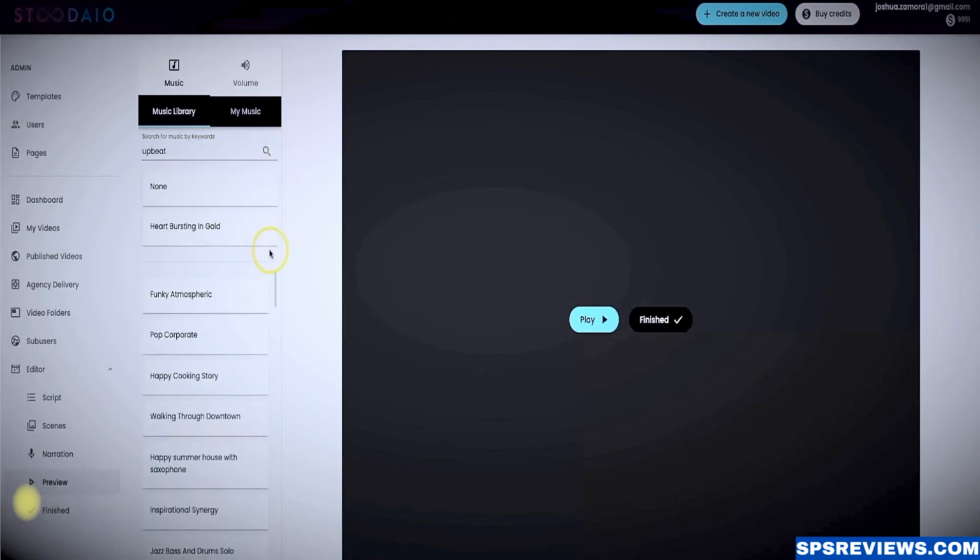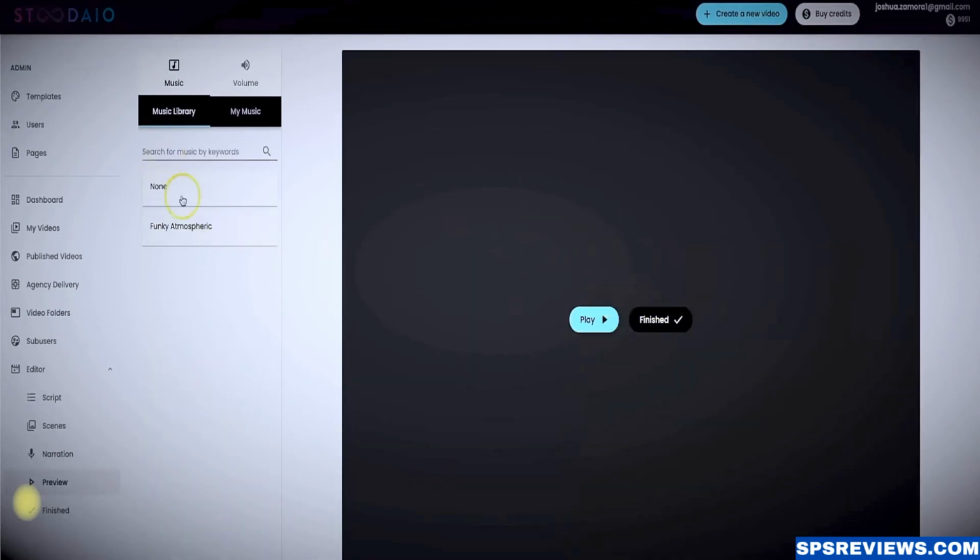And all you got to do to preview the music is just hover over it so that you can get a preview of it. And if you like it, you click on it, and that's the track that it's going to be used for your video. You can see as soon as I clicked it, it refreshed and it added this track.